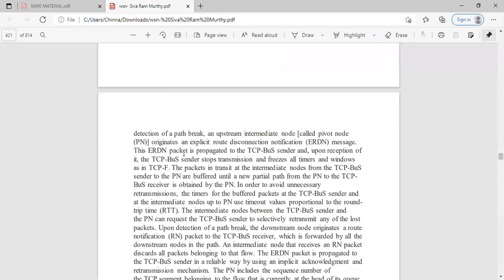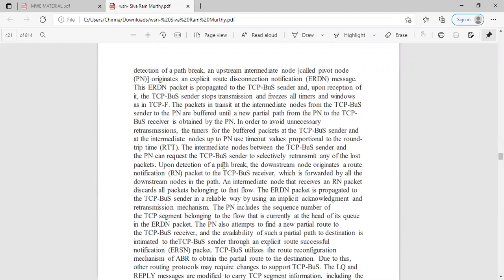The ERDN packet is propagated to the TCP BuS sender, and upon reception the sender stops the transmission and freezes all the timers and windows, similar to TCP feedback. As in TCP feedback, when a failure notification arrives, all timers and functionalities are blocked and frozen. Here too, when the ERDN packet is received, the sender immediately stops all transmissions and freezes all the timers and windows.